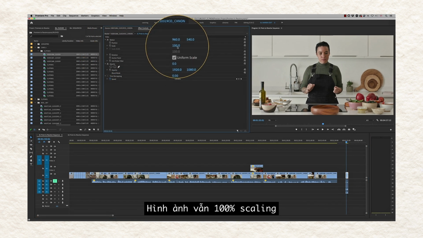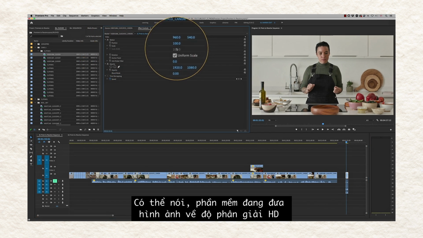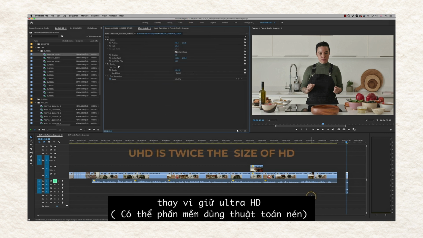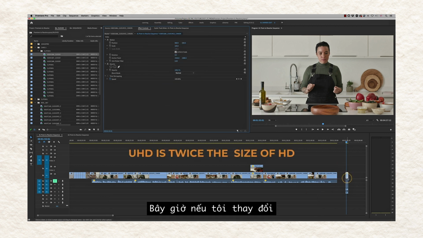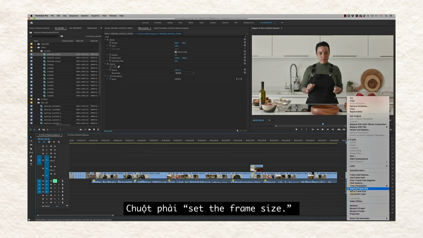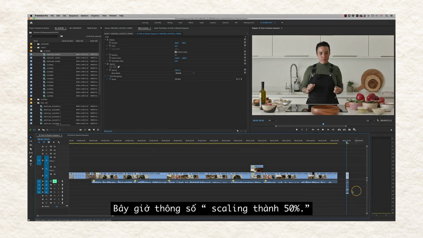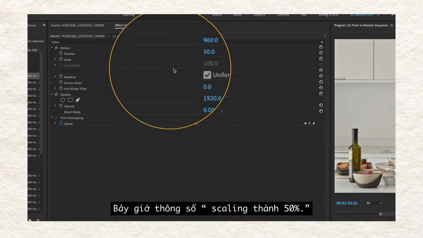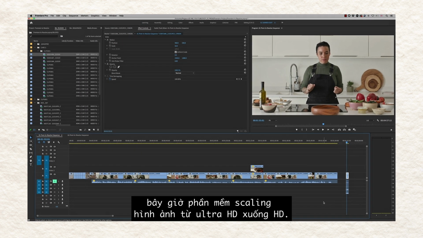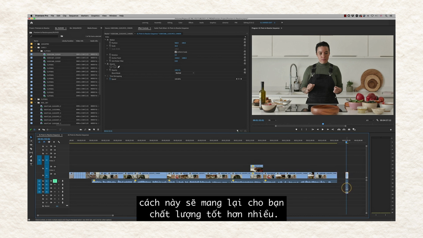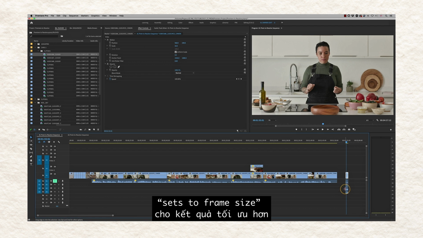So the scaling is still at 100% because it's rasterizing the image. So it's kind of virtually bringing it into HD resolution instead of Ultra HD resolution. Now, if I change that and right click on here and say set to frame size, you see now that the scaling has become 50%. So it's now correctly scaling the image from Ultra HD down to a HD size. So this one is going to give you much better quality. The set to frame size is going to give you much better quality.